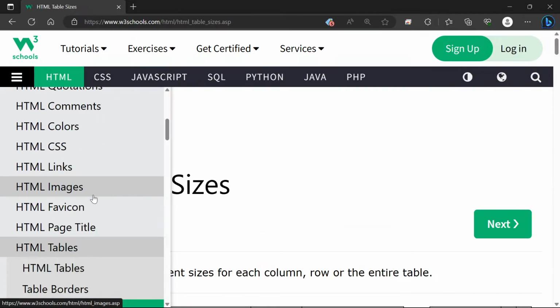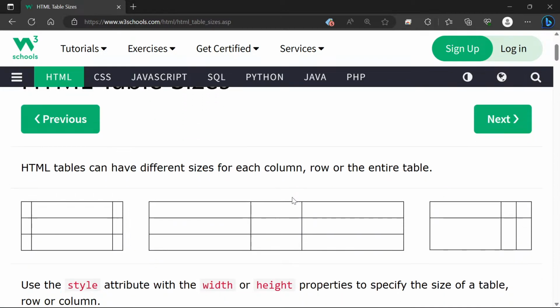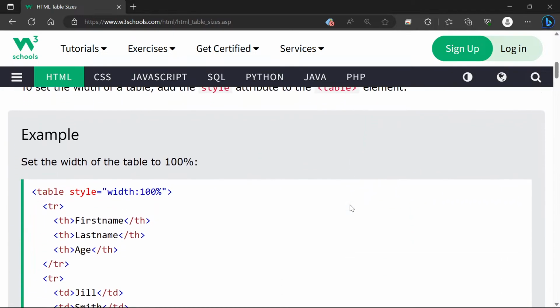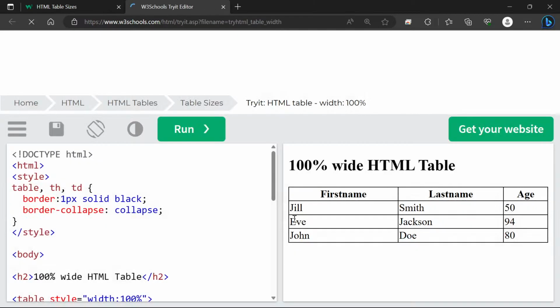So now what you can learn is table size. We have already seen that by default the table takes only the width of the content it has. But if we increase the width to 100%, that also we have seen. And now let's see what other options we have. So we have done this with 100% and it takes the full width.